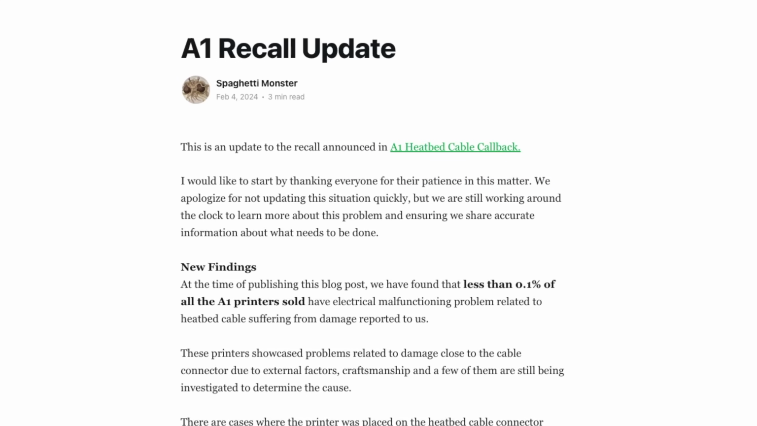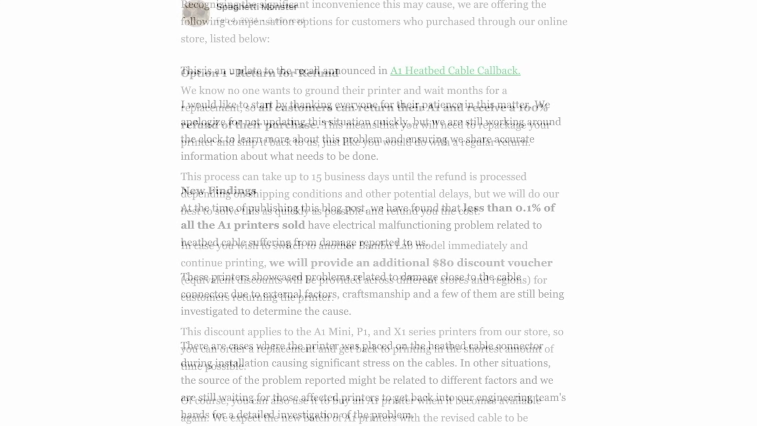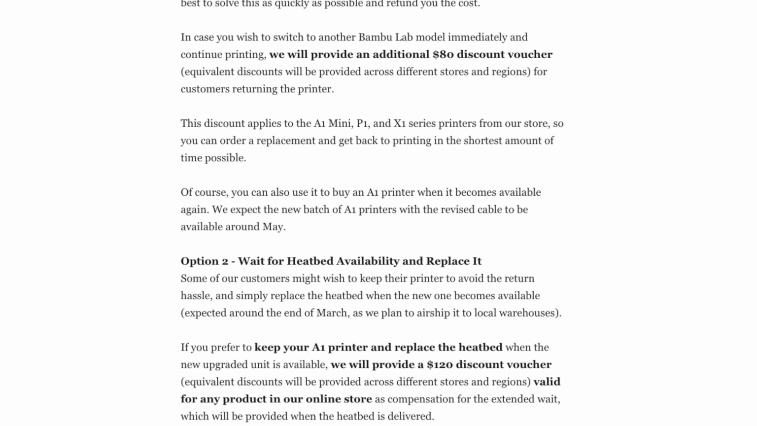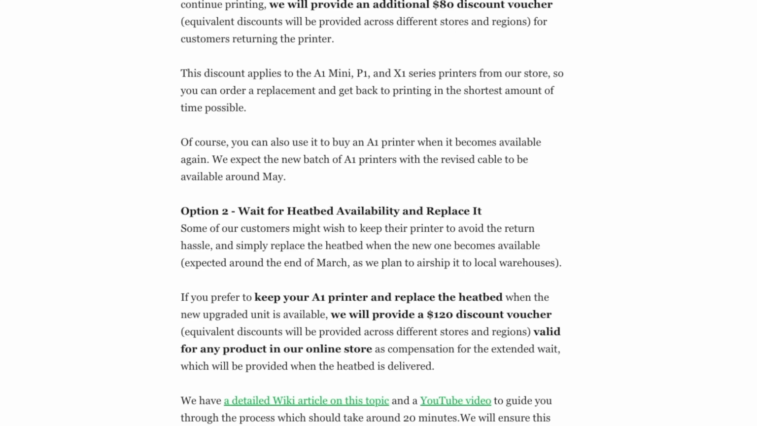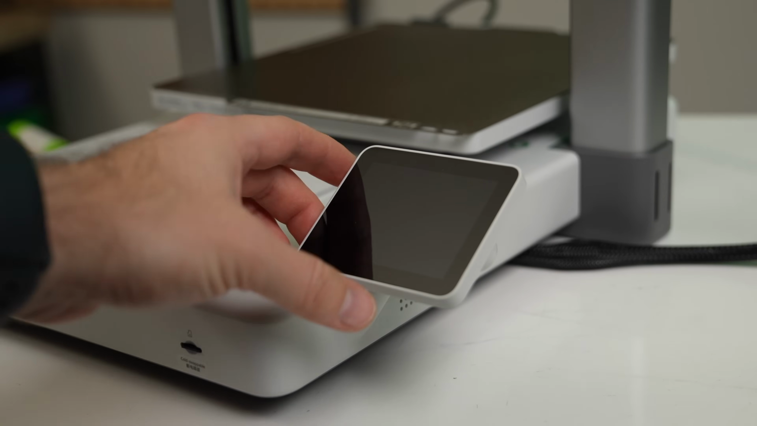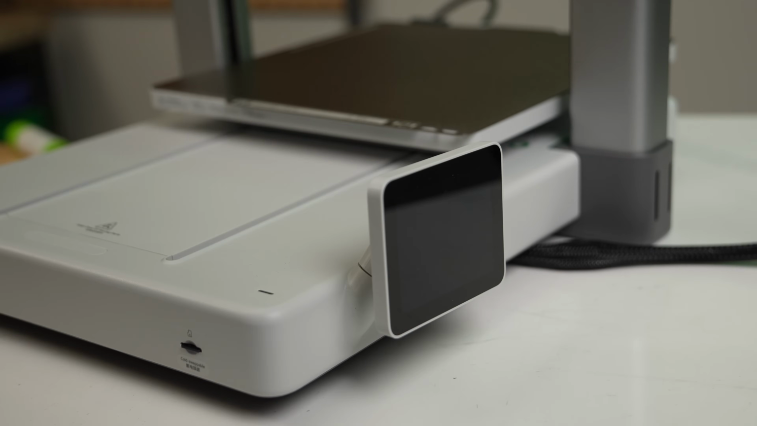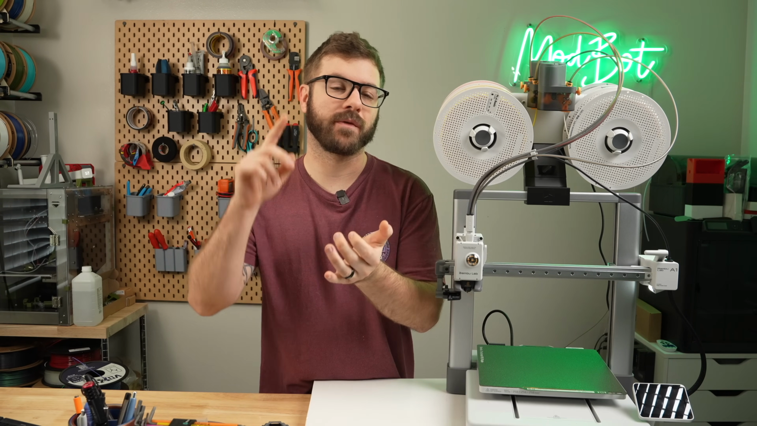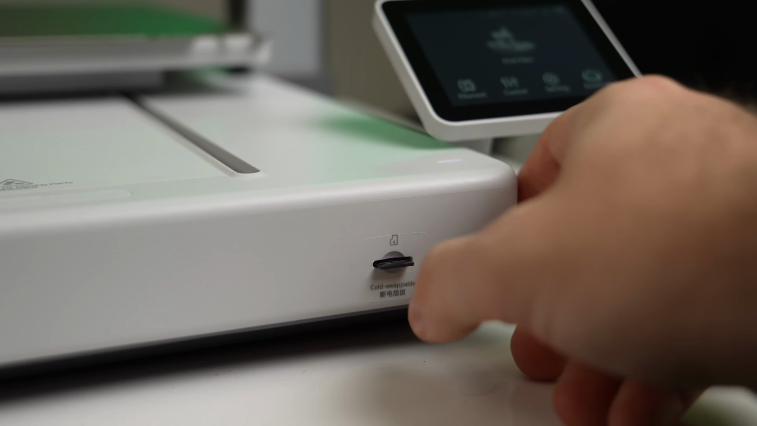The options given to everyone that had purchased one of these was to return the printer, exchange the printer, or hold onto the printer so that way when a new bed or bed cable came out, you could make the swap. My unit is a review unit, but I was also given the option to either exchange the whole printer or hold out for that new cable, and I decided to wait and do the swap myself.